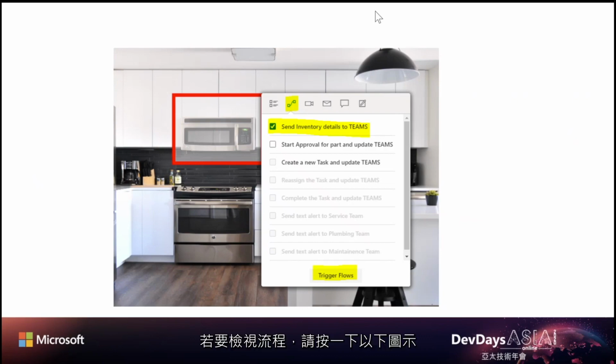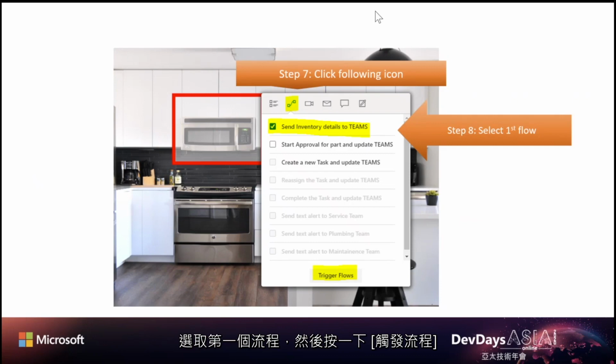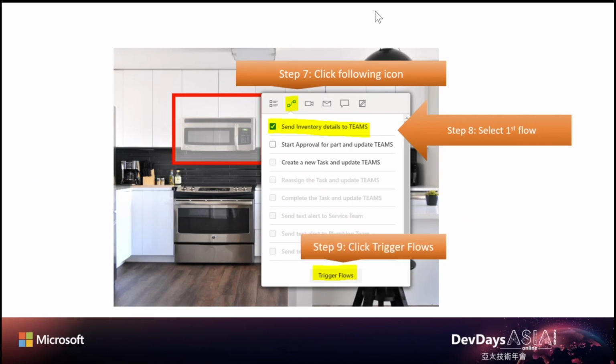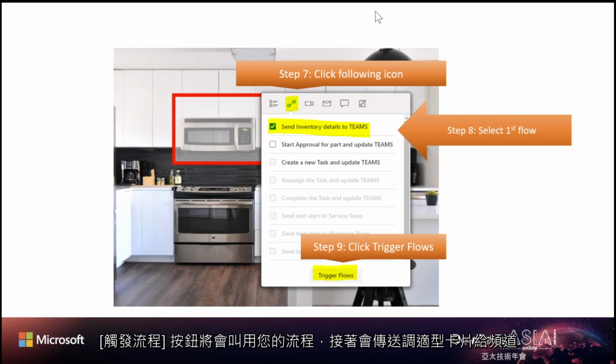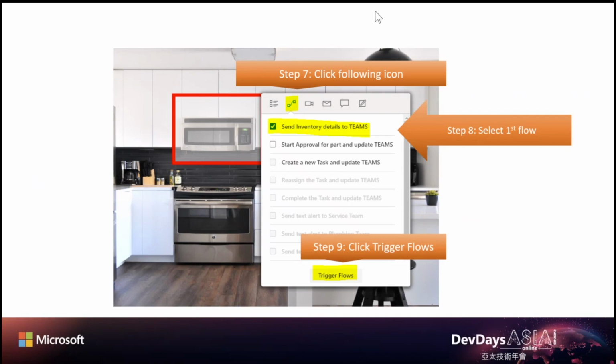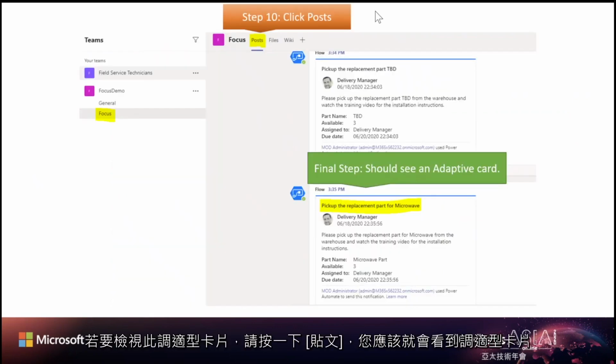To view flows, click on following icon and select the very first flow and click Trigger Flows. Trigger Flow button will invoke your flow, which will in turn send an adaptive card to the channel. To view this adaptive card, click on Posts and you should see an adaptive card.